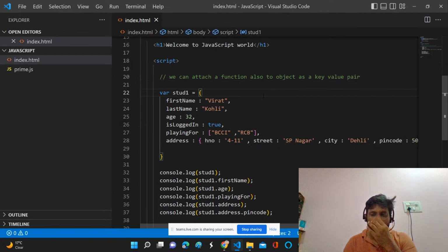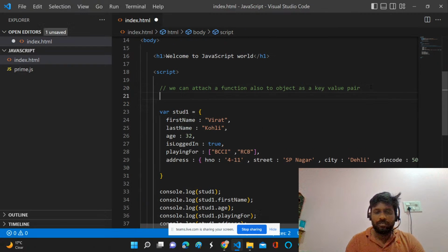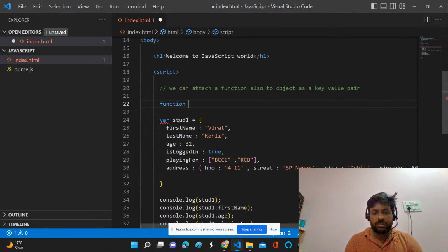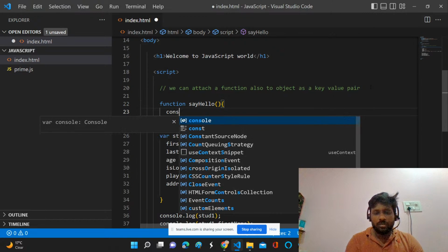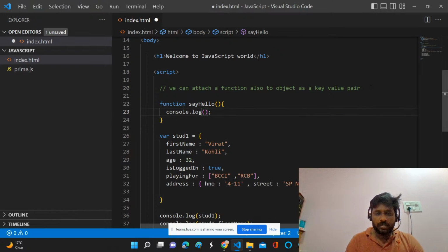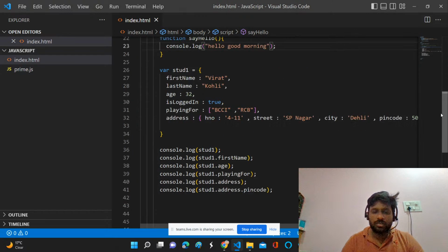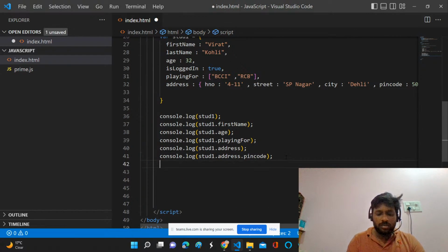So let's see, first we can create a simple function and then we can deal with that. I'm just creating a function. Suppose the function is say hello. If you call this function, if you invoke this function, console.log, what you will get, suppose hello, okay, good morning. So we know how to invoke this function. Suppose after this, if you call say hello, this is invocation.